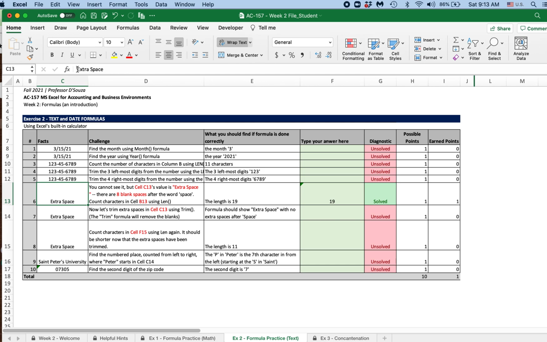Now it's going to count 1, 2, 3, 4, 5, 6, 7, 8, 9, 10. So you notice it's going to count all the words, but it's also going to count these extra spaces here. And that's what I'm trying to highlight here with the value of this length. And then also we're going to look at TRIM.